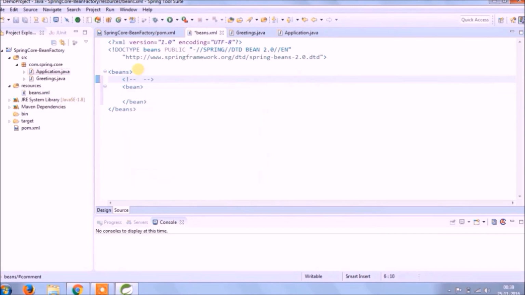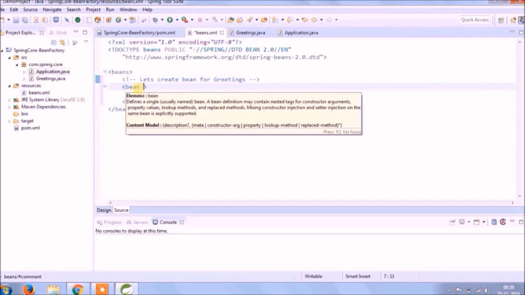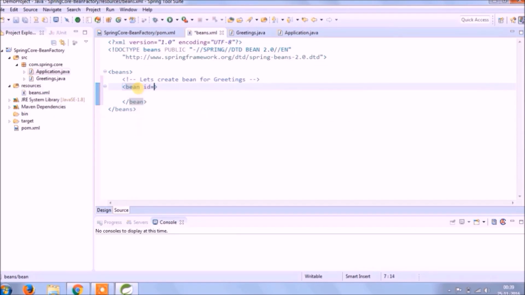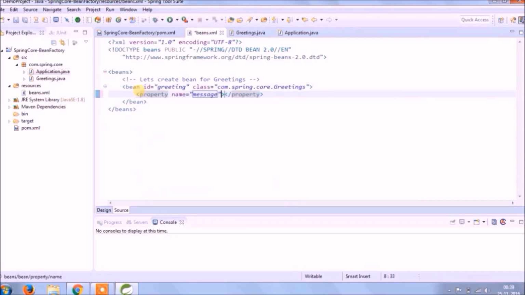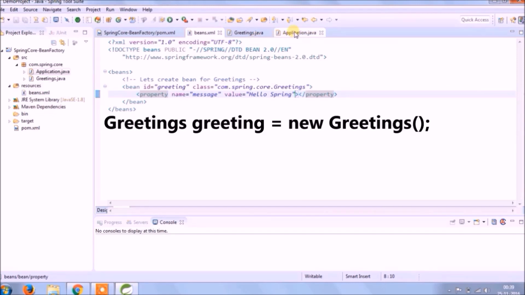Now let's create a bean for Greetings. A bean is nothing but an object of the Greetings class, so instead of creating it using the new keyword, in Spring we create it using bean. So under bean, two attributes, one is id and the other is the class. Setting property means calling the setter method for message. So this entire code is equal to this code.